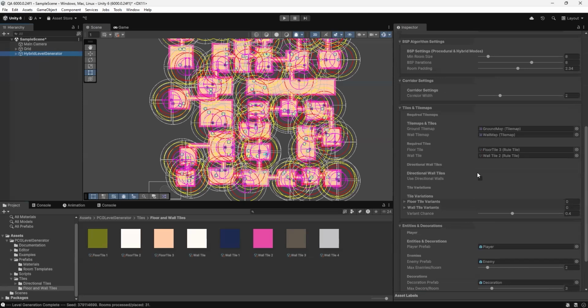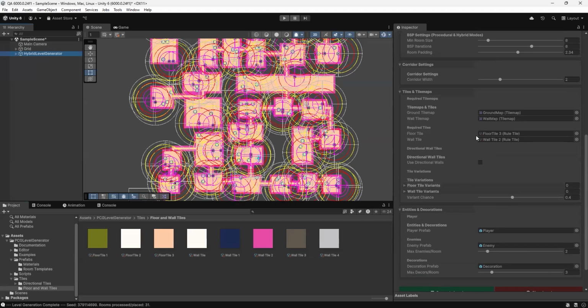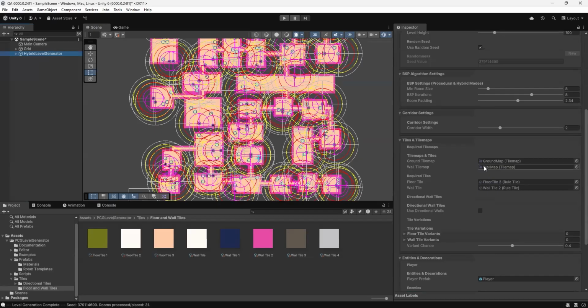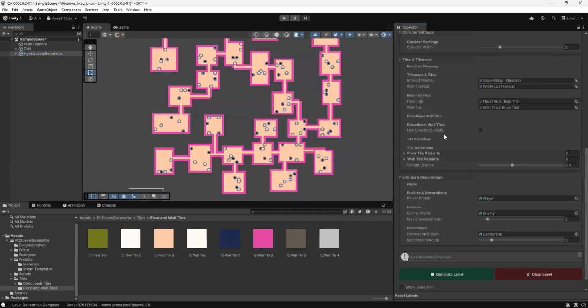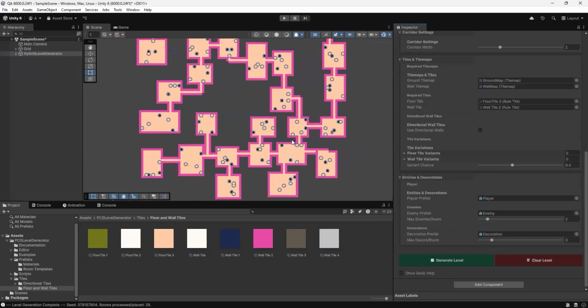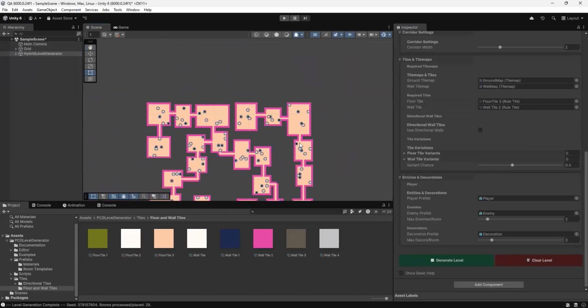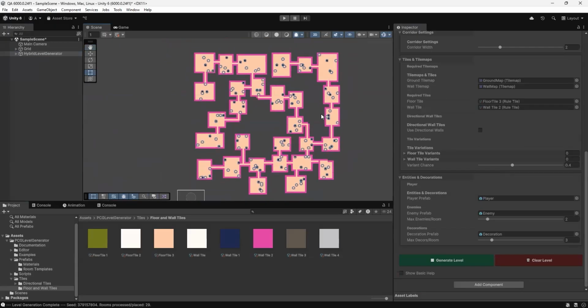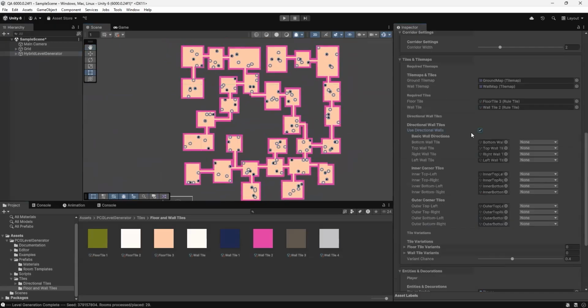Now, is this the end? When you scroll down, you can also find another option here called use directional wall tiles. What if you're not happy with the plain color? You would like to go with some textures, or you already have your own designs. You can just enable this directional wall tiles option. Once you enable that, you can see some predefined tiles are mapped here.